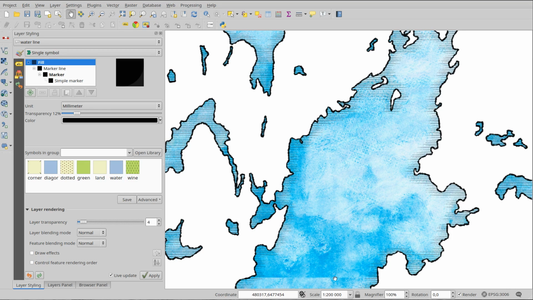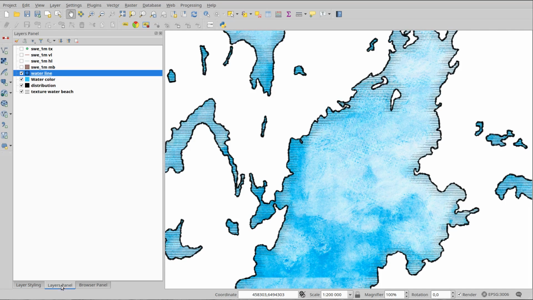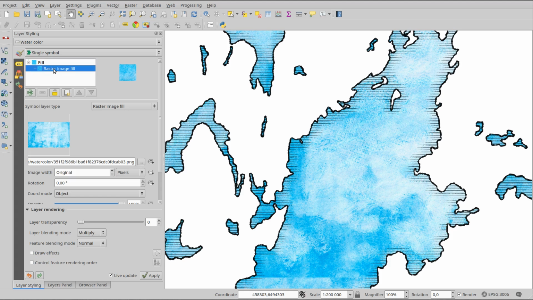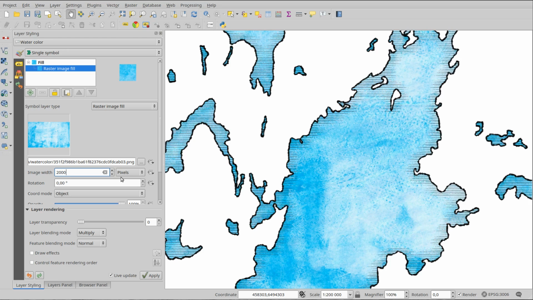Now I see an edge here. I need to change the watercolor raster image from original to a number that is larger than my screen resolution. So let's say 2000 pixels. Yep, that's fine.